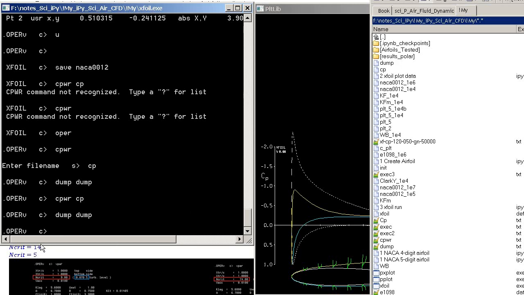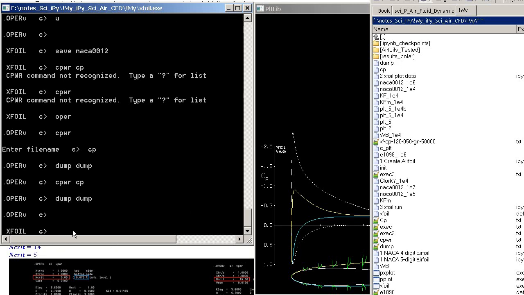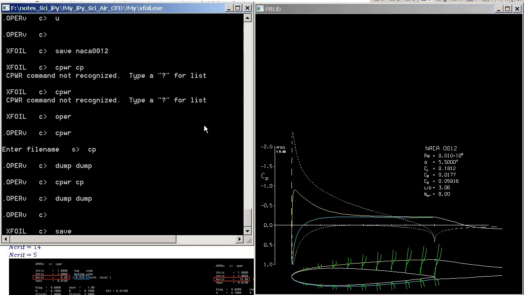Boom, dump file. Now we can go to the top menu by pressing enter. So we're back to XFOIL data, and we can save the airfoil, the airfoil we have been simulating in this work. To do this, what we type is save and the file name. So save, and we had NACA, I think, to make sure, NACA 0012.